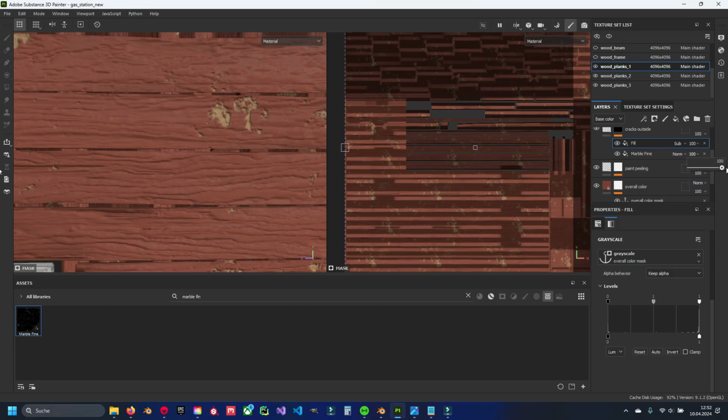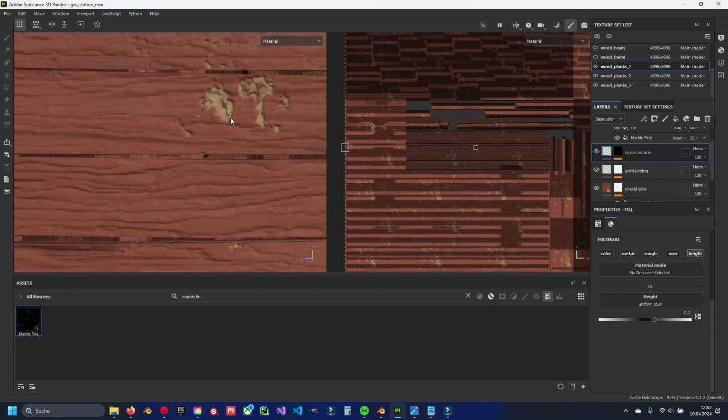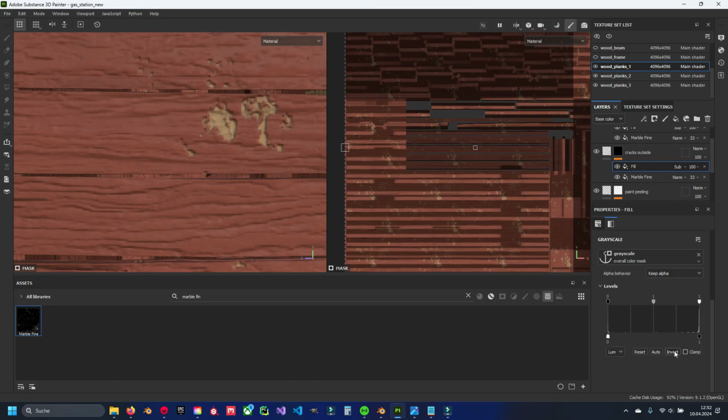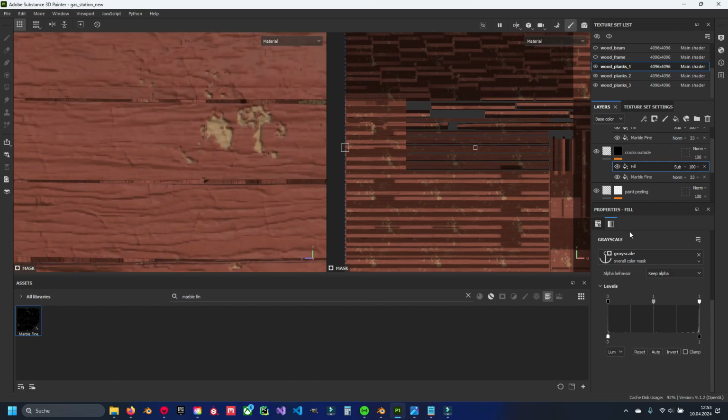So we have to go up with that. Oh, I just inverted that now, so I'm going back with that, and we just have to go to the fill layer and invert, so we are back on the color, and that's the area we want to be.